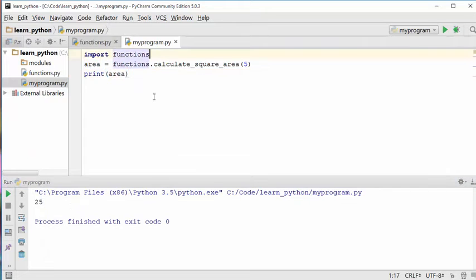You can also import another way. Basically, you can say import functions as something. So you can say import functions as f, and then you can use f.calculate_area if you don't want to type functions every time, and it will still work.